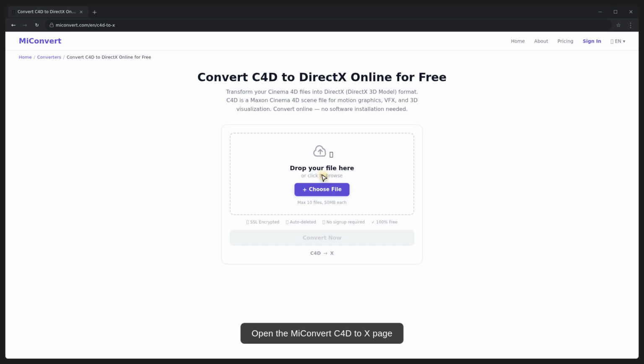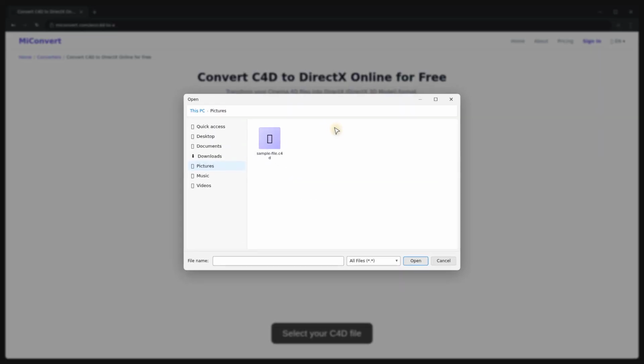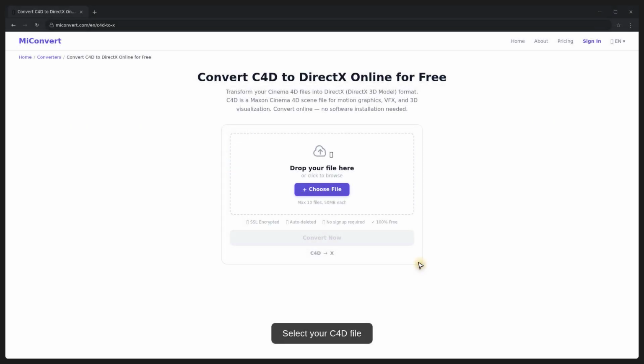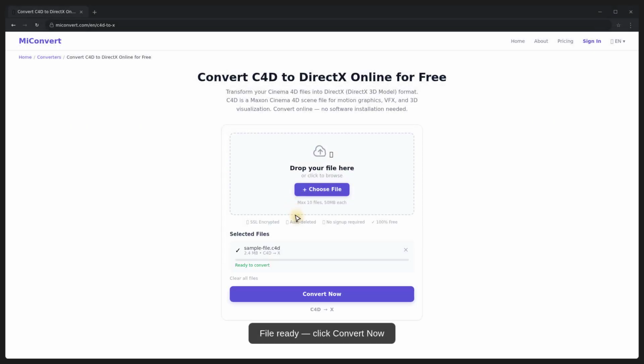The interface is clean and easy to use. Let's upload a file. Click the Choose File button. A file picker will open. Select the C4D file you want to convert, then click Open. Your file is loaded and ready. You can see the file name, size, and destination format. Click Convert now to start the conversion.